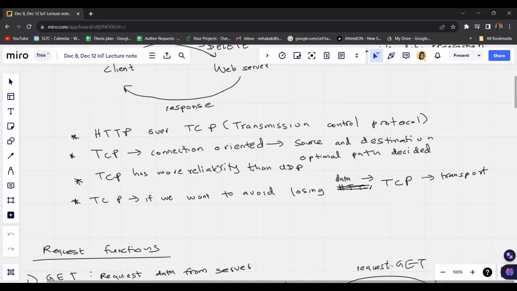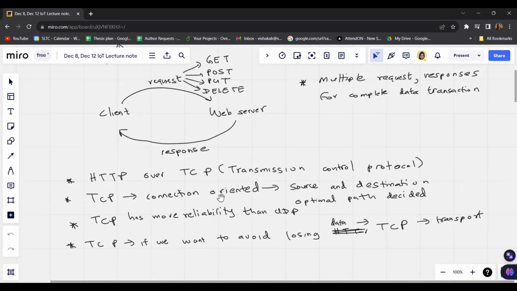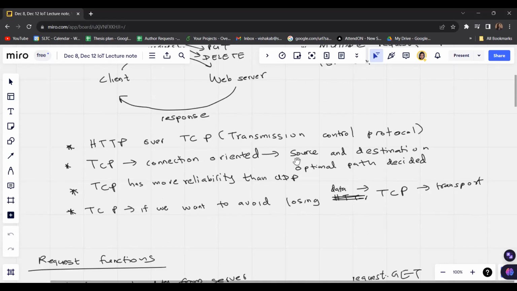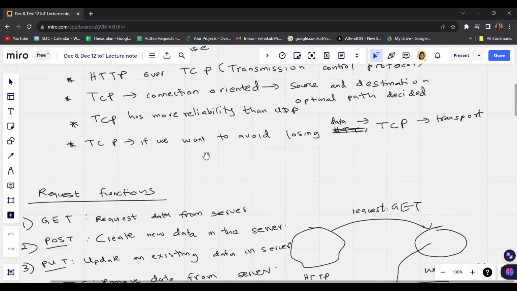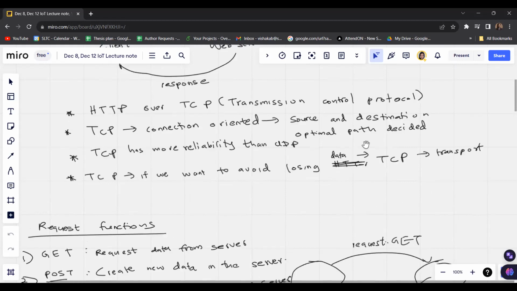Apart from that, HTTP is a protocol that runs over the TCP protocol, or Transmission Control Protocol. TCP is connection oriented, and therefore it is considered more reliable than UDP, or User Datagram Protocol, right? The TCP protocol has the information about the source and the destination, and the optimal path is decided by the TCP protocol. So it is known to be more reliable than UDP, and if you want to avoid losing data, we normally use the TCP protocol.